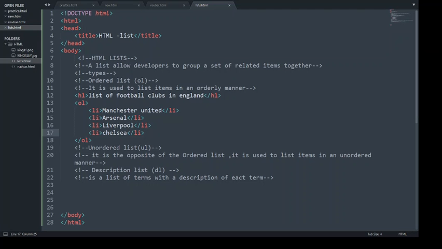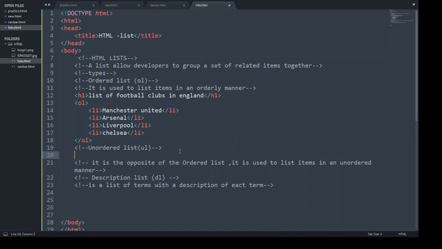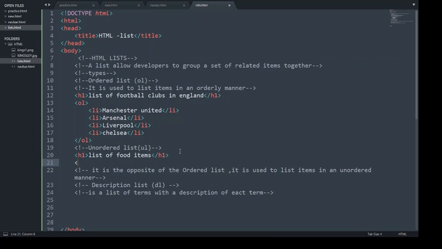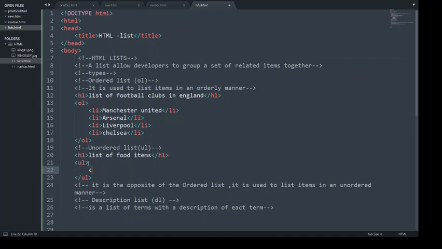Let's say you want to have a list of food items. It's not a must that they are ordered. So for instance, we want to have rice. Now we'll use the UL, which stands for unordered list. UL tag, and a closing tag. Then we'll embed the list items inside it.